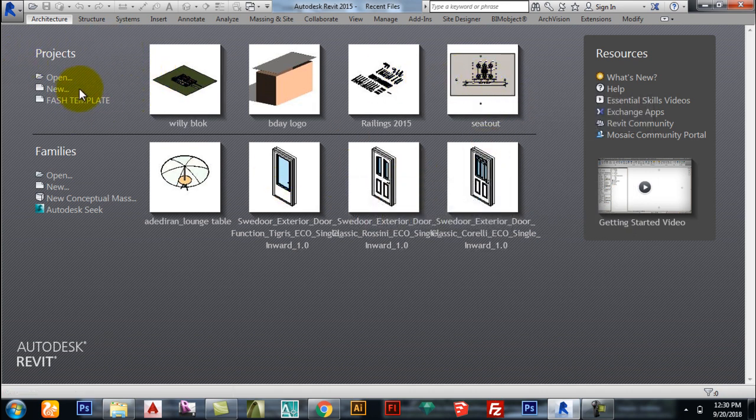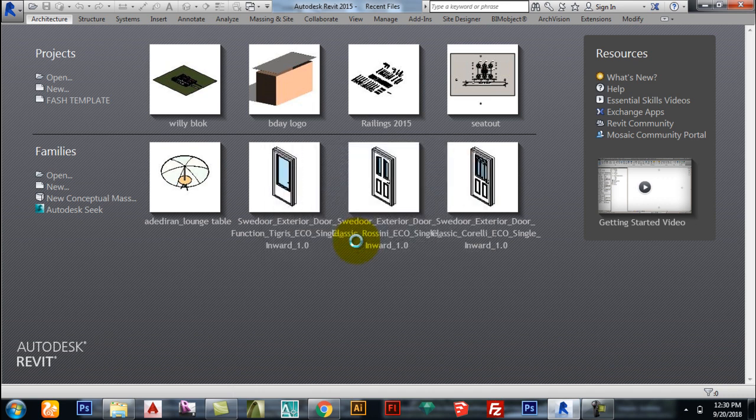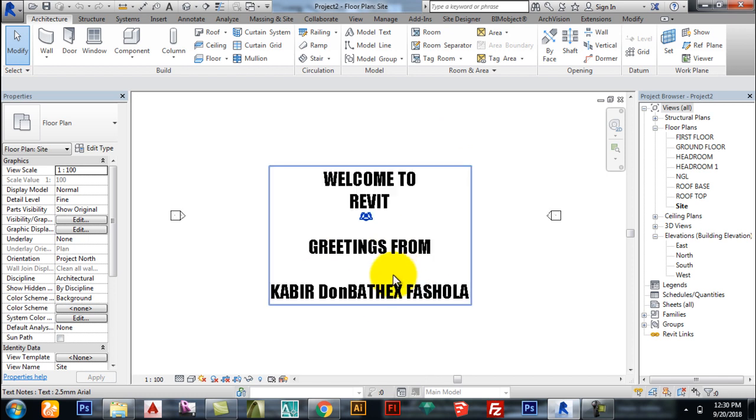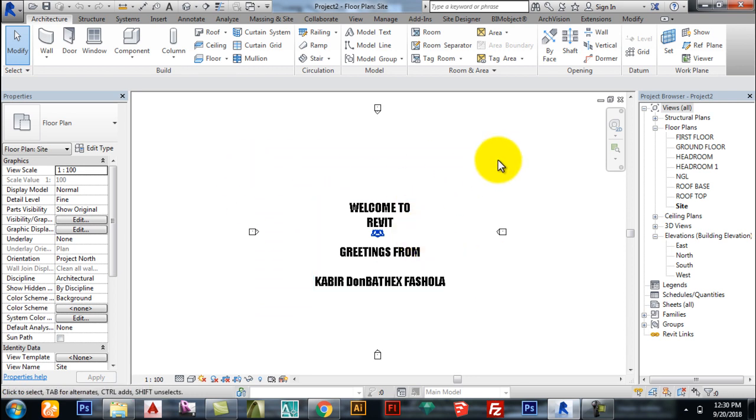So now I'm going to click on the new project. Once I click on the new project, it will bring out this for you to select a template file. I have this template file here, and I edited it to my own taste. I'll open it now so you can see. Okay, this is my own template file now because I already edited it, and once I open it, I just see a welcome greeting like this with my name on it. But this is not what you see on an everyday Revit file. I did it to my taste.